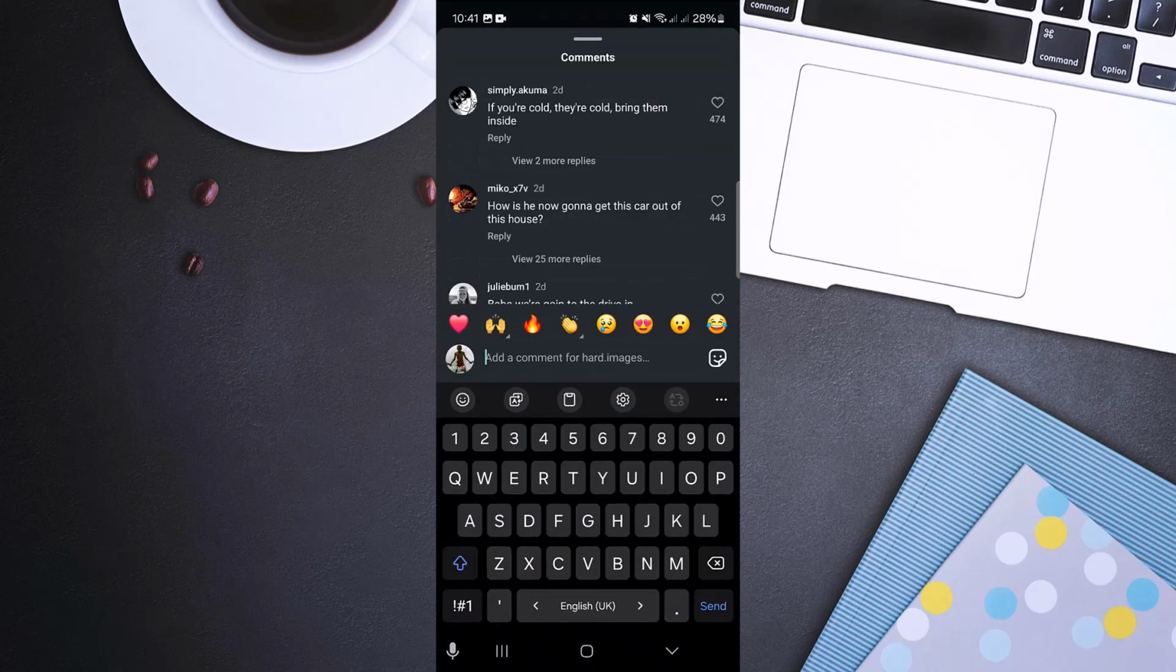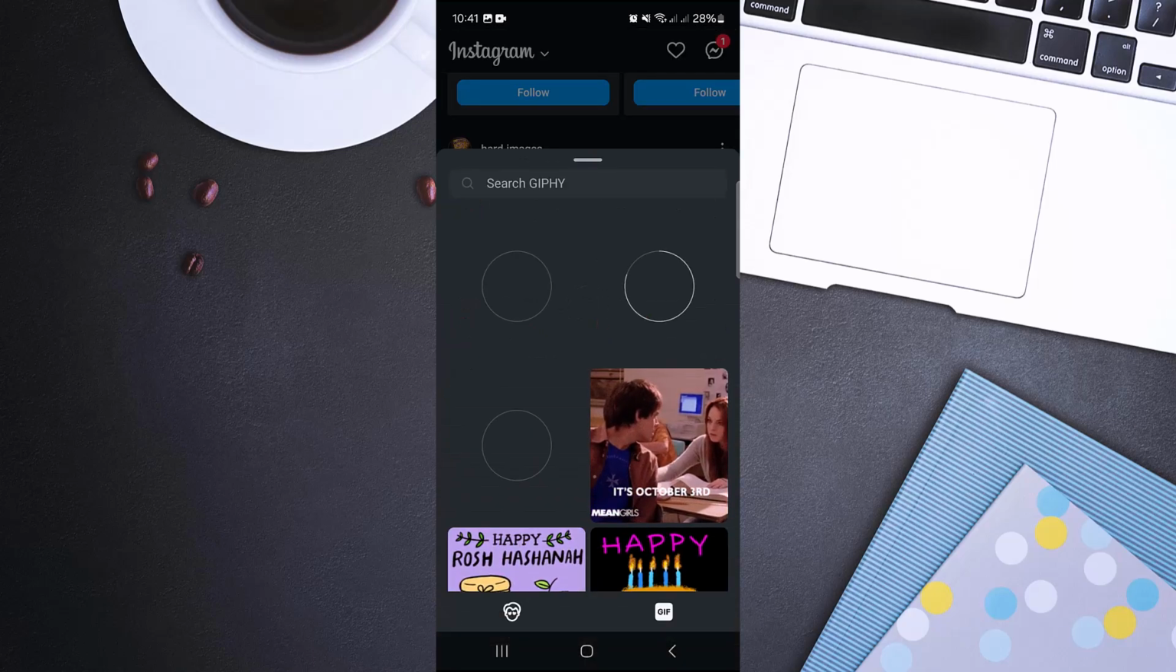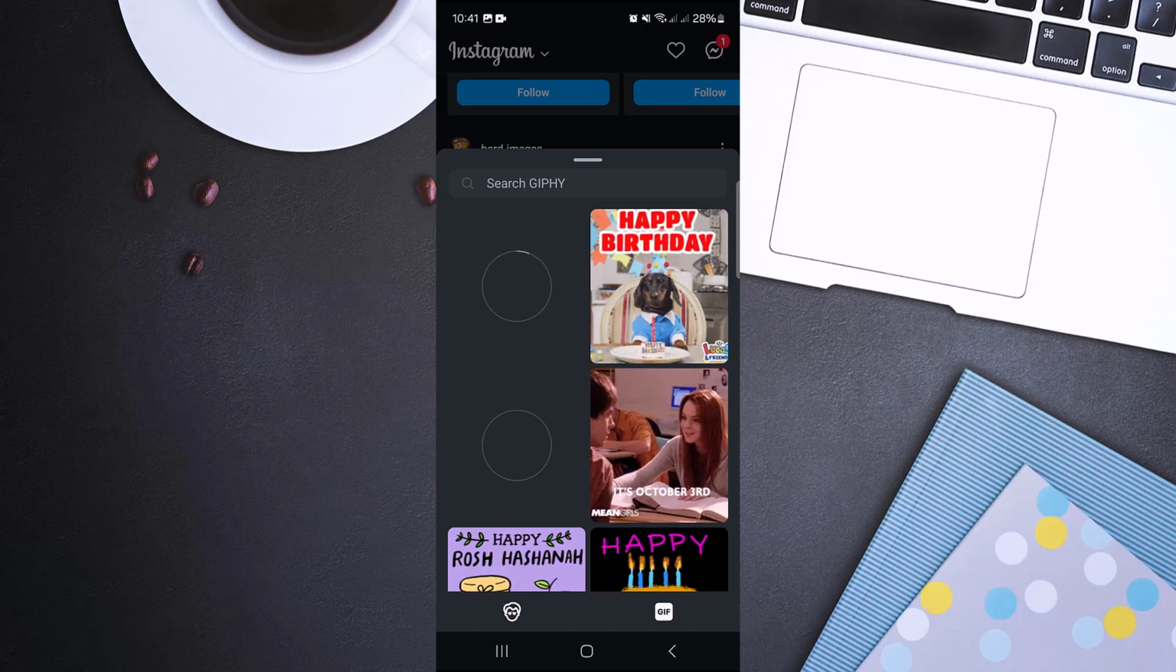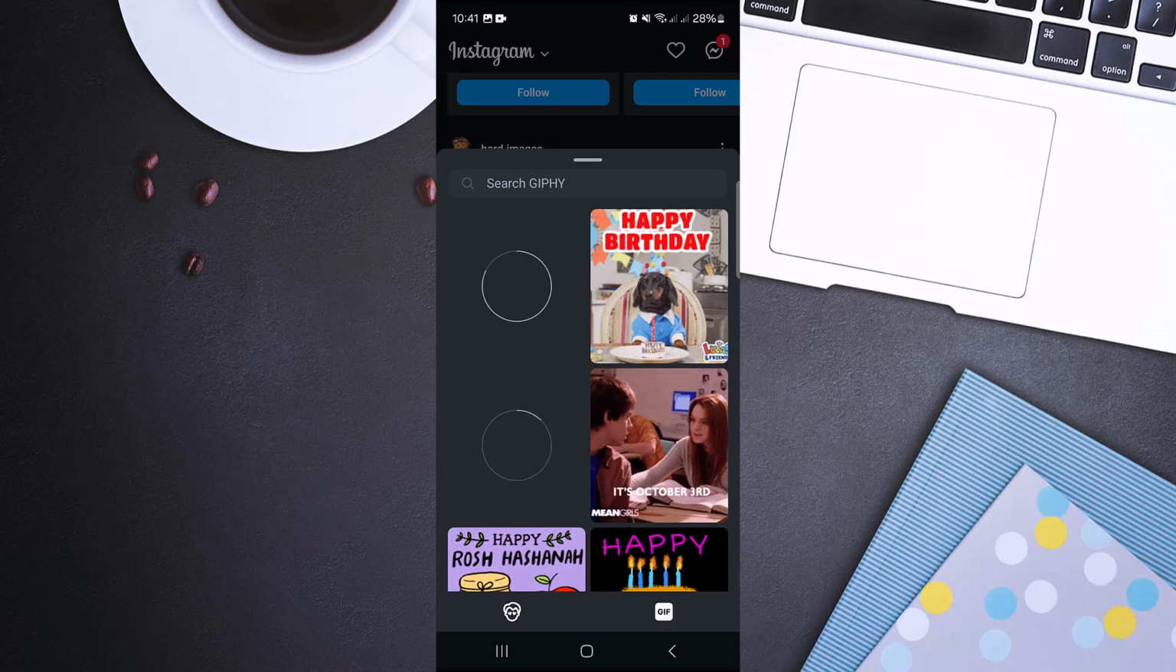In the comment section, you can see beside the writing part, there is an option of sticker. So click on it. Here you will find two options. Either you can send a GIF or you can send an avatar. So if you have created an avatar, you can send that, and you also can send a GIF from here.